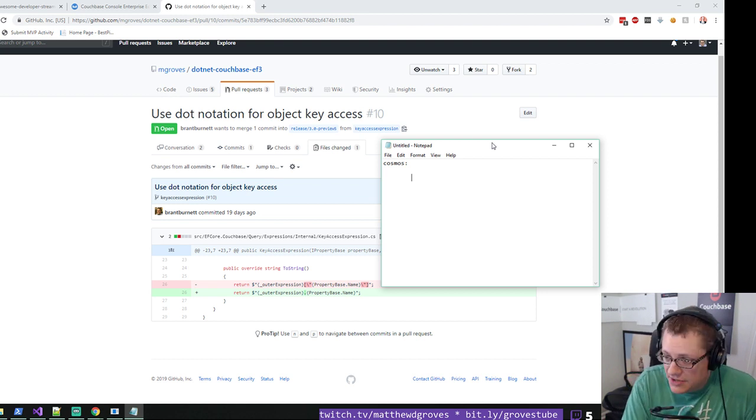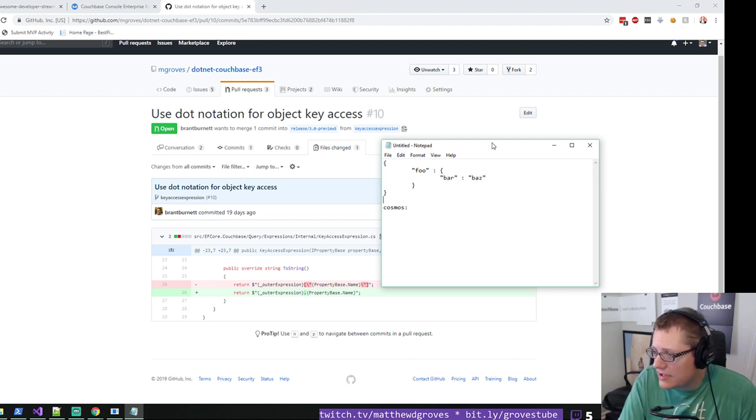But I'm guessing what Brant is saying here is, if you're looking at a Cosmos document, let's say we look at one piece of JSON like this, that can exist in both Cosmos and Couchbase. Maybe this is what he's getting at. If it's more complicated, foo, bar and baz, so we have a nested object there. In Cosmos, he's saying you would access bar by saying foo bar, and this is going to be equal to baz.